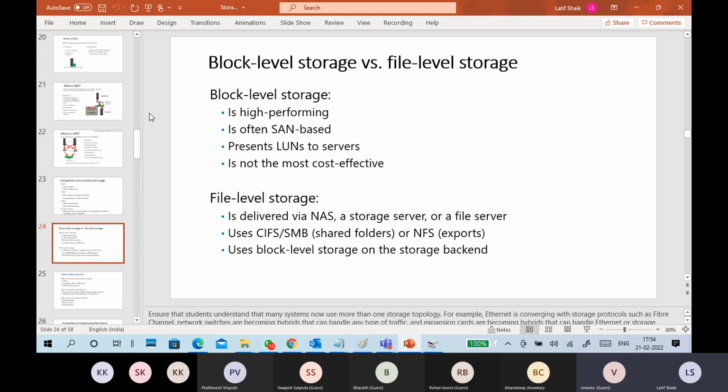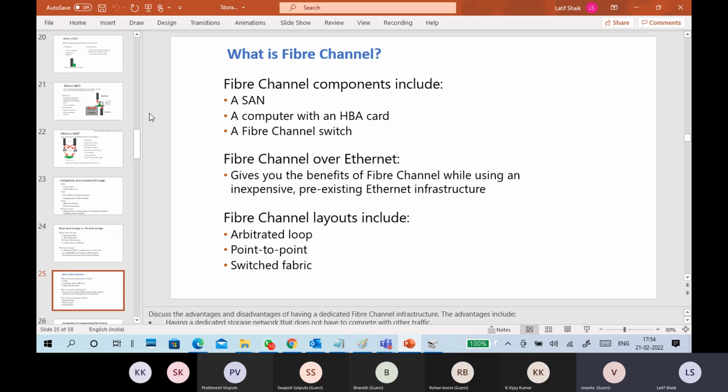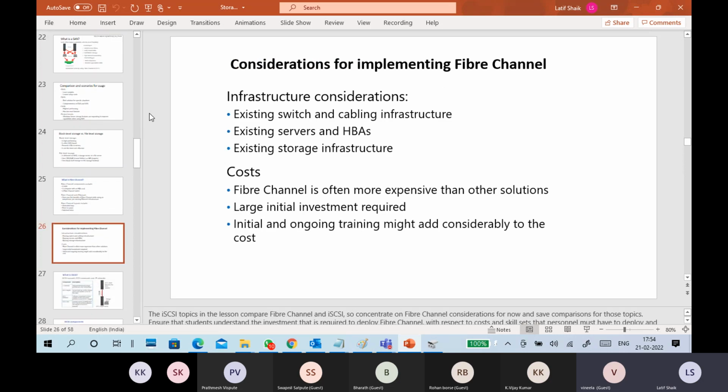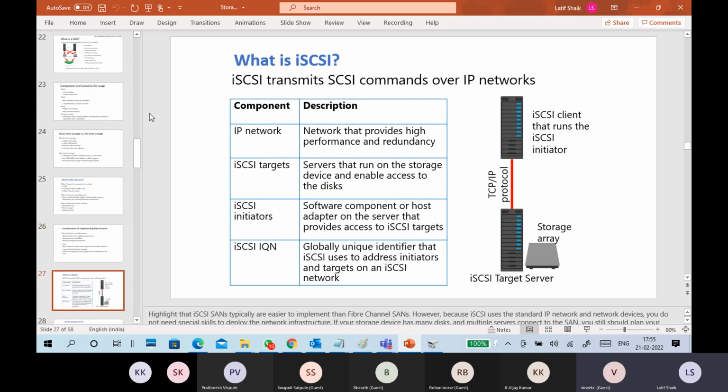Here it is block level storage versus file level storage. Block level is high performing, as a block comes directly, not file-to-file transfer. SAN is often used for block level storage, NAS gives file level storage, and object level storage is also there. These are other things. I will forward the PPT. You can go through it, guys.